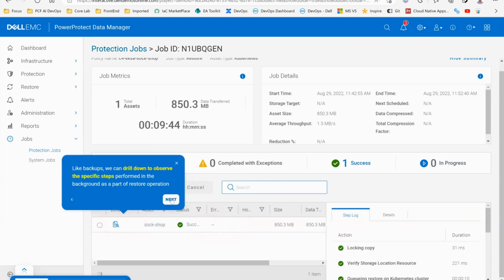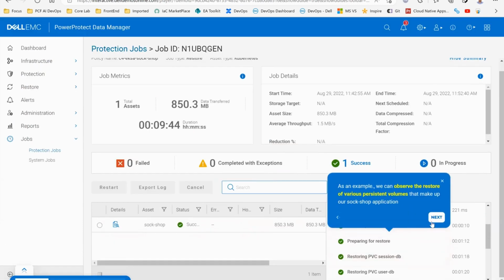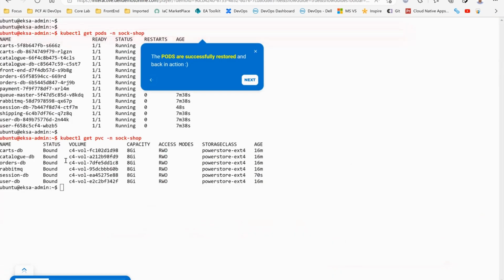And if you go back to the command line option, you will be able to see the similar pods running. You can see the time here, right? The age is 16 minutes. You can see even some recently created pods here, which are 48 seconds, 7 minutes, and so on and so forth. So what was deleted has now been restored successfully.